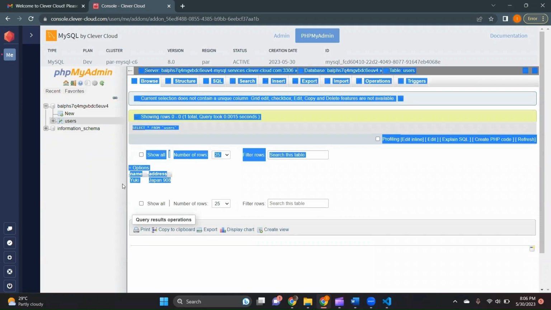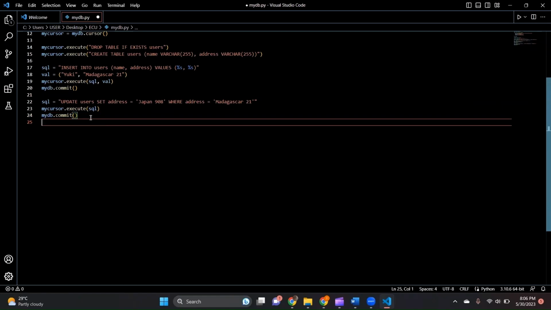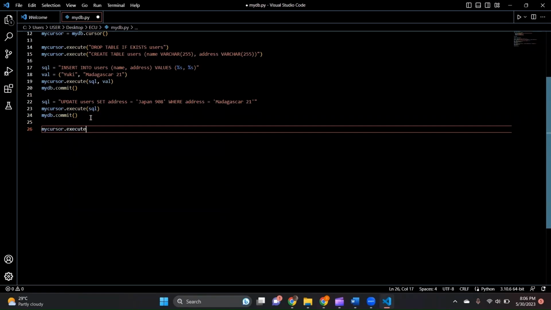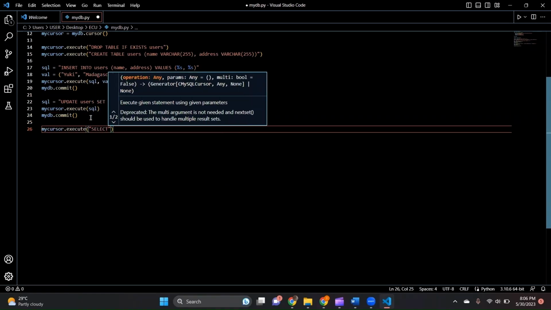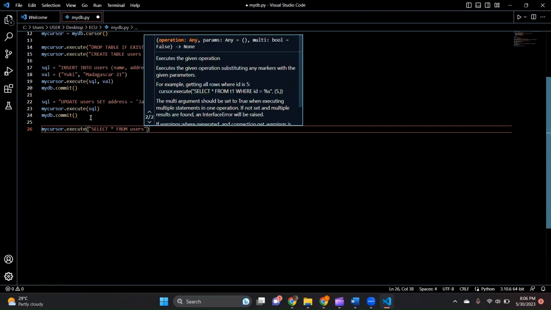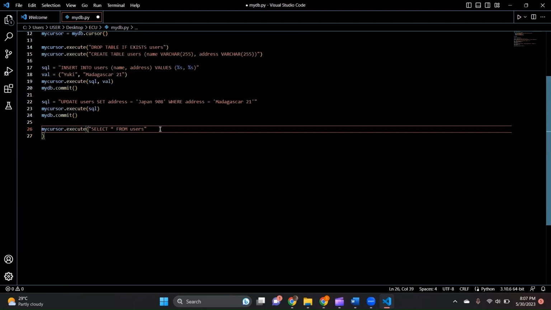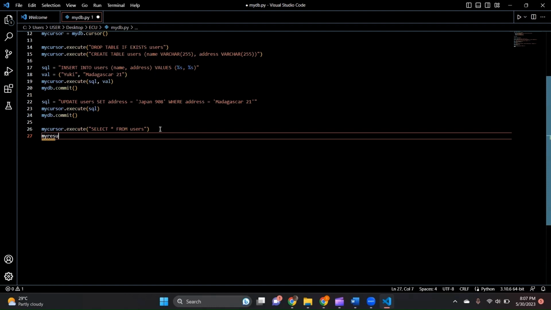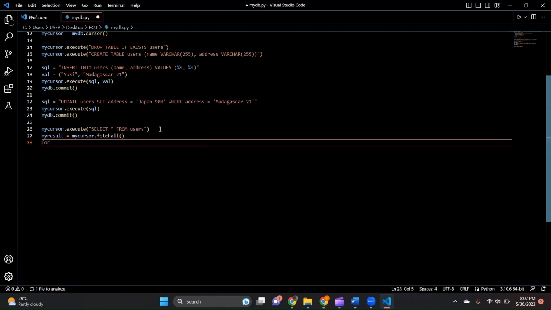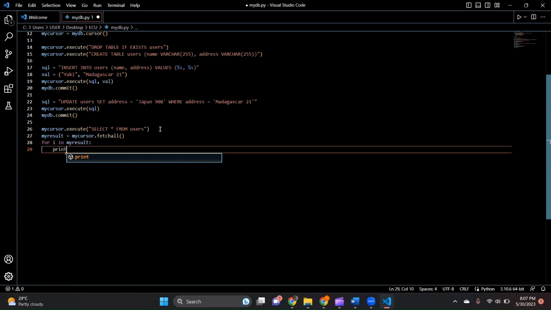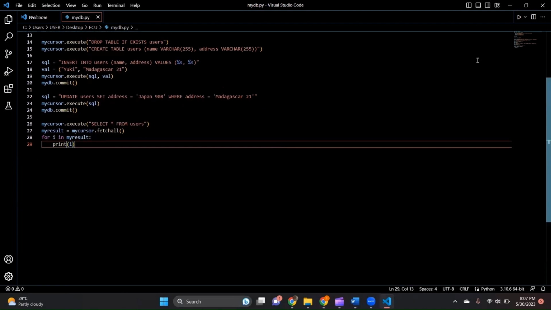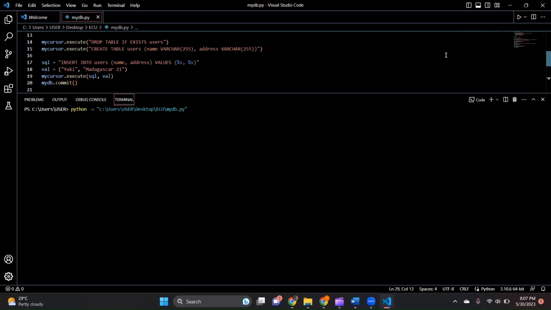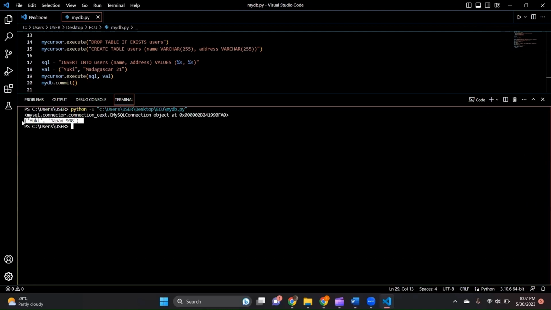We can also use the select statement if we want to retrieve records from a table. So we type mycursor.execute select star from users. This will retrieve the records from the users table, and then we can fetch all and loop through the entries to print each entry. Now if we run it, we can see our entries.